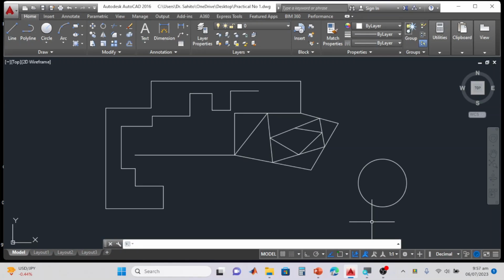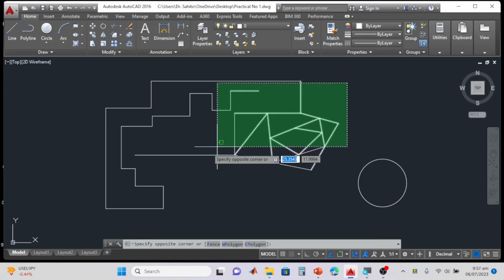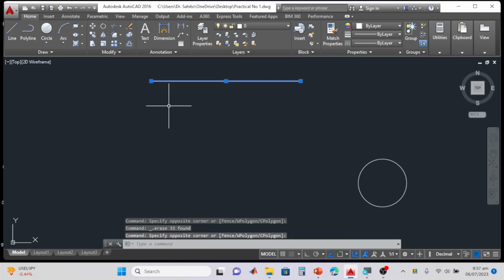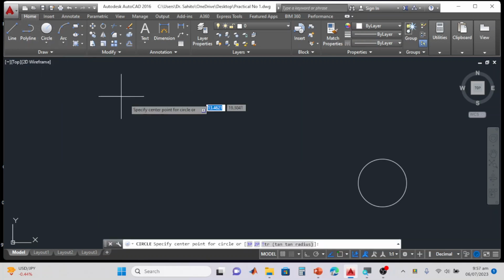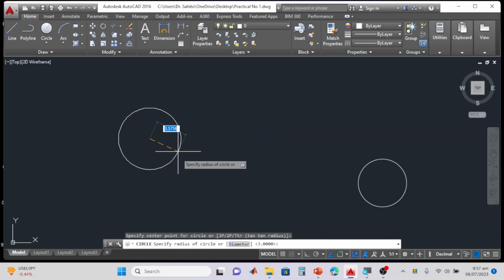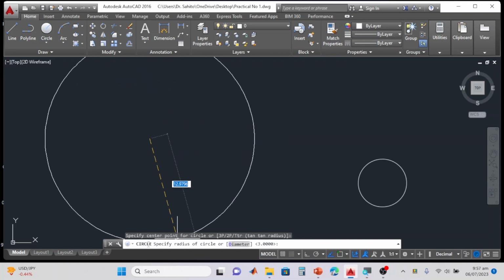Now let's draw another circle. I'm erasing all these. Let's draw another circle. This time I have clicked on the center point. Now what does the command line say?